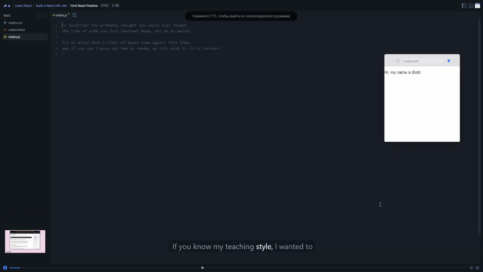Surprise! If you know my teaching style, I wanted to include a practice in here. Essentially, you're just going to be rewriting that same line of code that we just wrote in the last lesson. However, this time we'll extend it just a little bit. I want you to see if you can figure out how to render an unordered list with 2 or more list items inside. Last time we just rendered a paragraph.